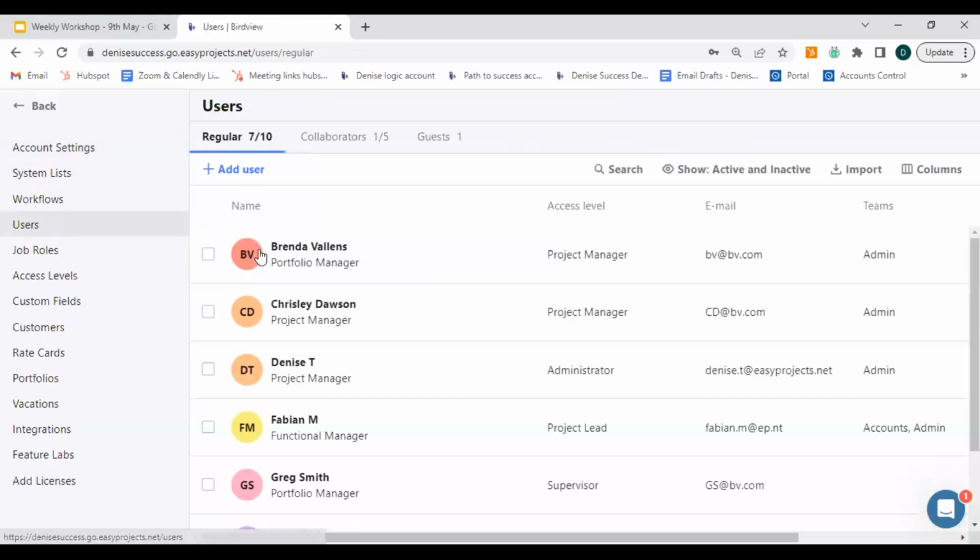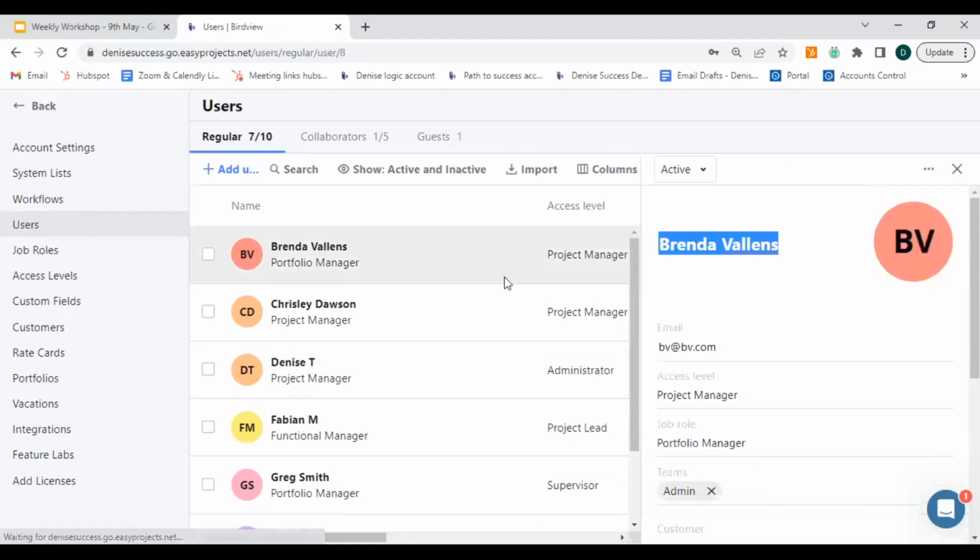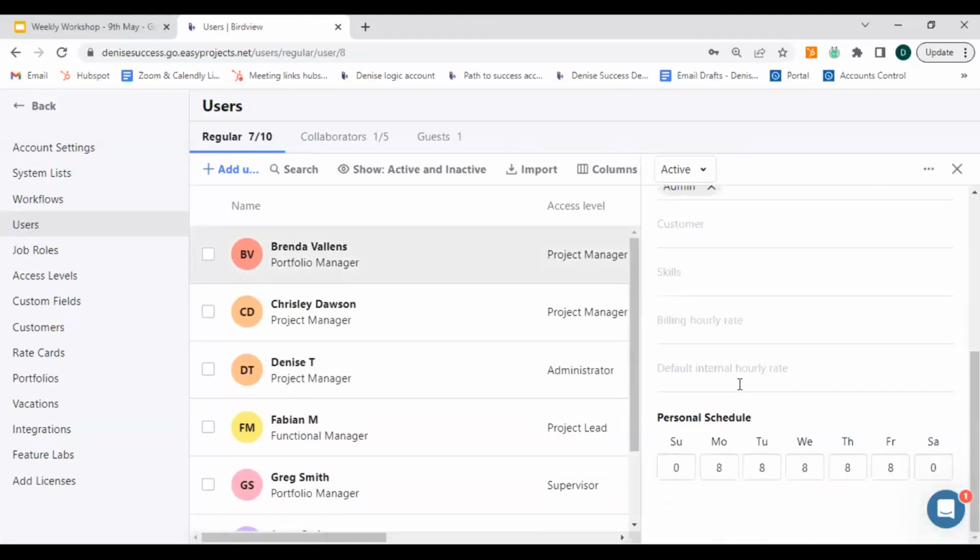So let's take, for example, under users, I have a list of my team members that are in here. Brenda Valens, if I scroll right to the bottom of her profile, I can see what her personal schedule looks like for the entire week. I can make changes to this.